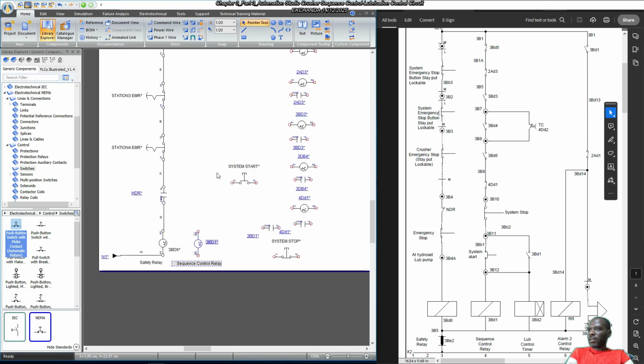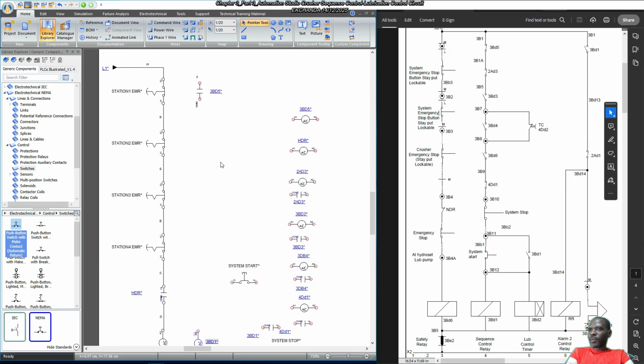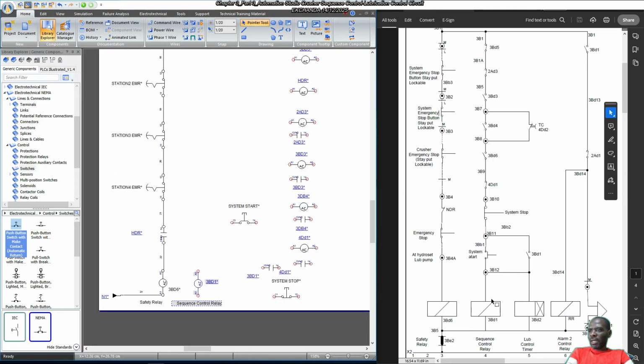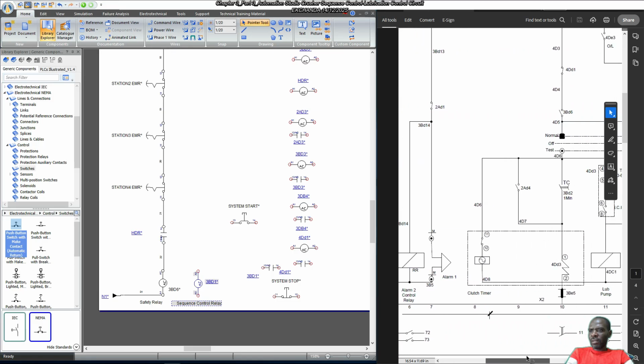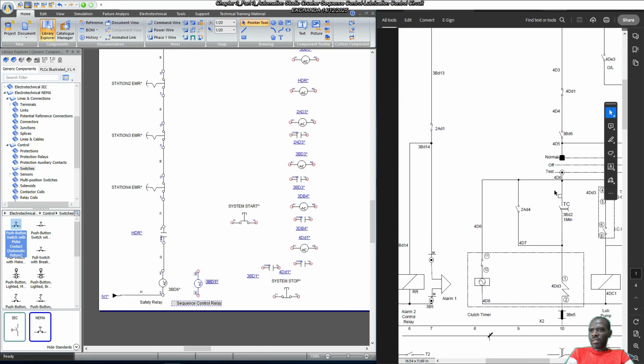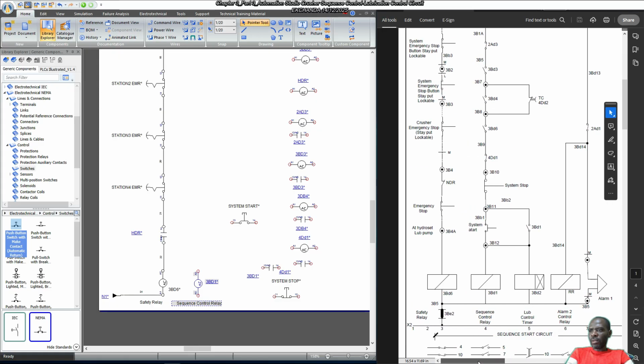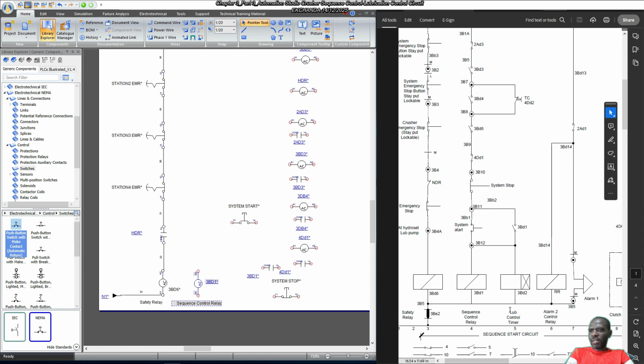So the only thing missing now is 4DD2. And then of course we're talking about 3BD2, asking what kind of timer 3BD2 is. When the sequence control relay is energized, it's energized at the same time as the loop control timer. So this is 3BD2, which is used in position 10. So it's basically an on delay timer. So 3BD2 is an on delay timer.